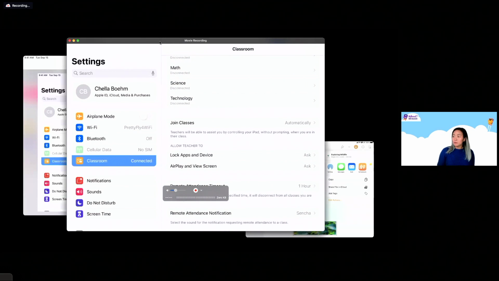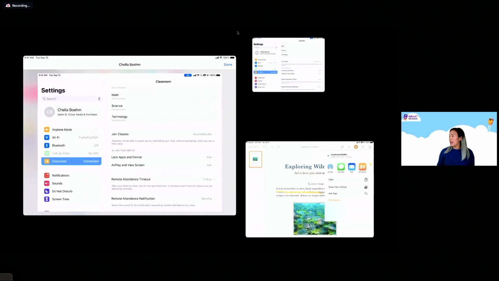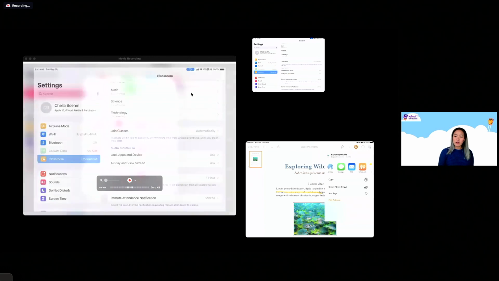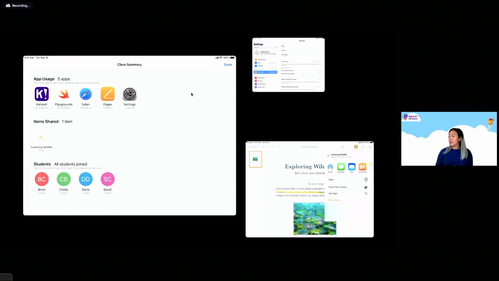Okay, so I'm going to close this here so I can show you what happens when we end a session. If I'm done here and my session is over, I'll tap the more button and then I'll tap end class. And I remember I told you that we give this great class summary. So we're able to show the different apps that were used, as well as items that were shared and the students that joined. Great way to see attendance very quickly in a snapshot. You could take a screenshot of this, right?